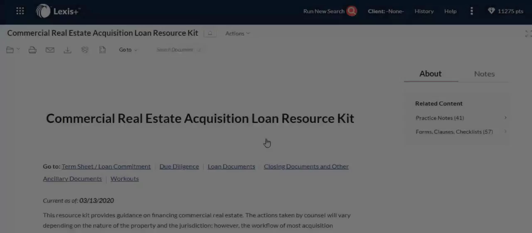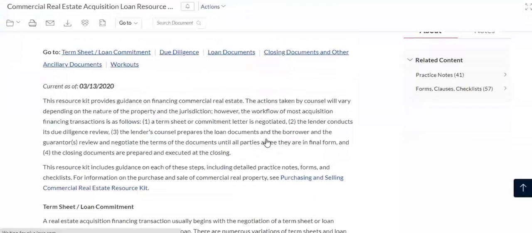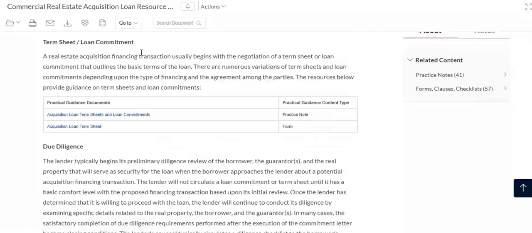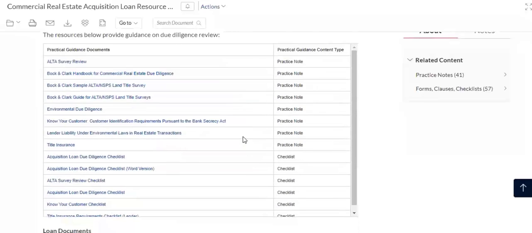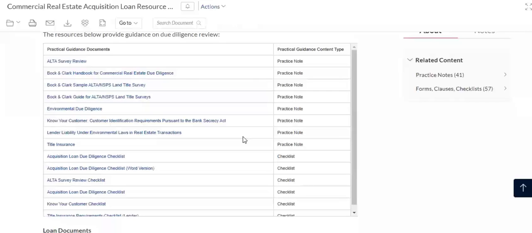Now, when we're in a resource kit, it's going to have everything we could possibly think about. We could jump directly to the loan commitment. It's going to link us out to practice notes or forms. Think of it as a page related to this transaction, whatever you're working on. It's just a one-stop shop where we'll automatically link you out to all of those different practice notes, checklists, forms, everything that we just talked about to complete whatever you're working on. In this case, it would have been that loan.